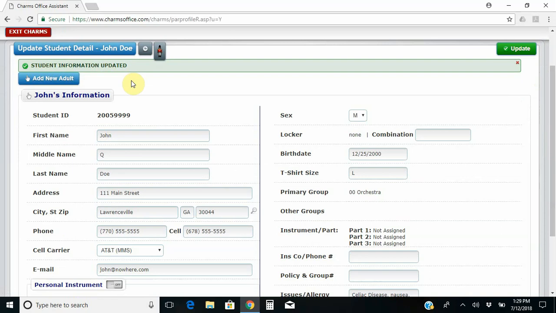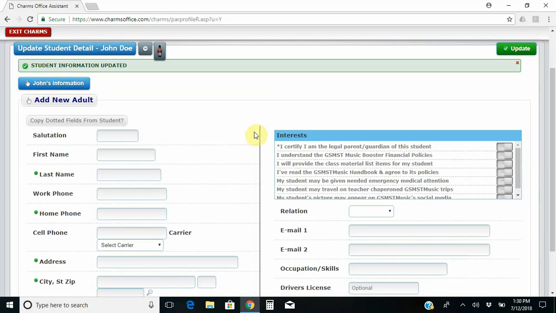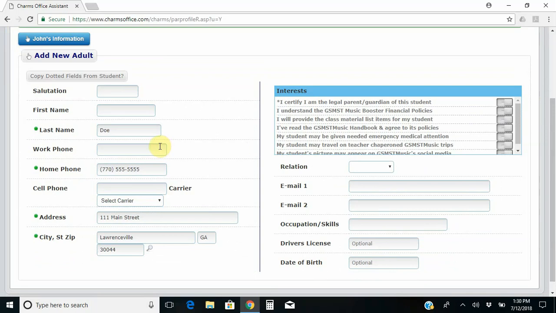The next step we're going to take is over here where it says add new adult. And what we're going to do is ask you to add several different adults into the CHARMS database. The first will obviously be the parent or parents. We ask you to enter in information for the parents who do have legal custody of the student. So you'll notice here you can copy dotted fields from the student. So if the last name, the home phone number, address, etc. are the same as the student's, you can just go ahead and copy that information over. Really handy little feature to keep you from having to type a lot.